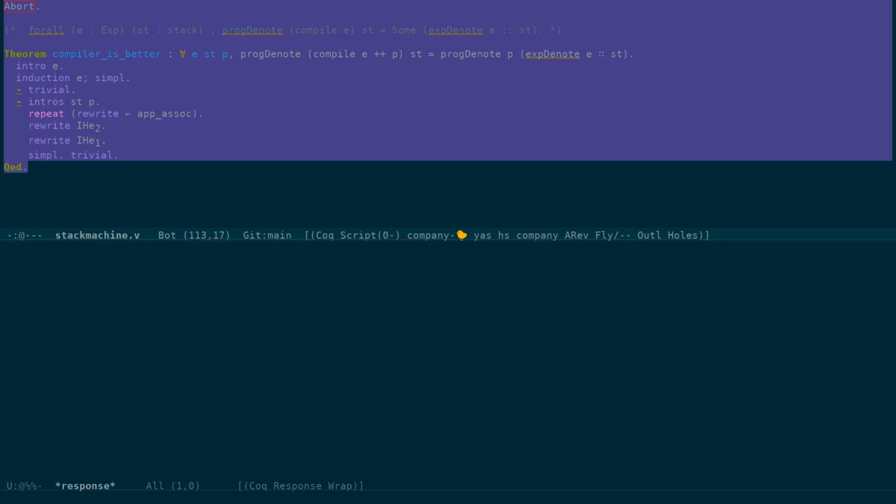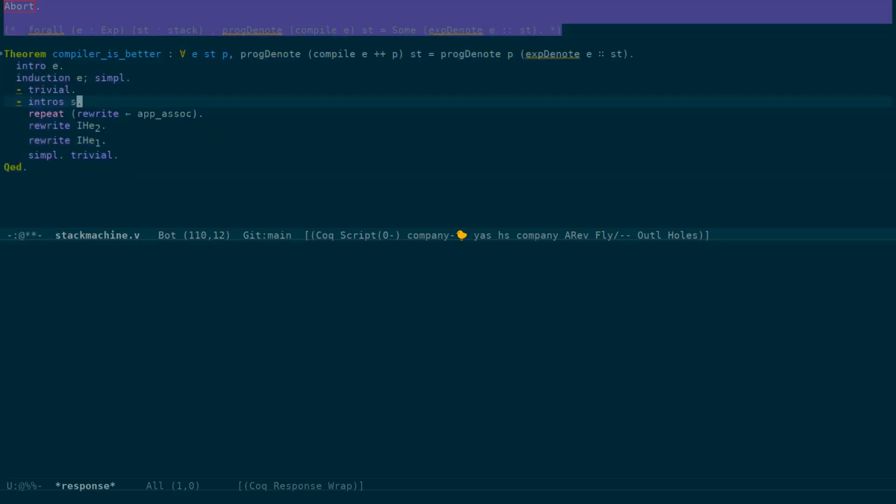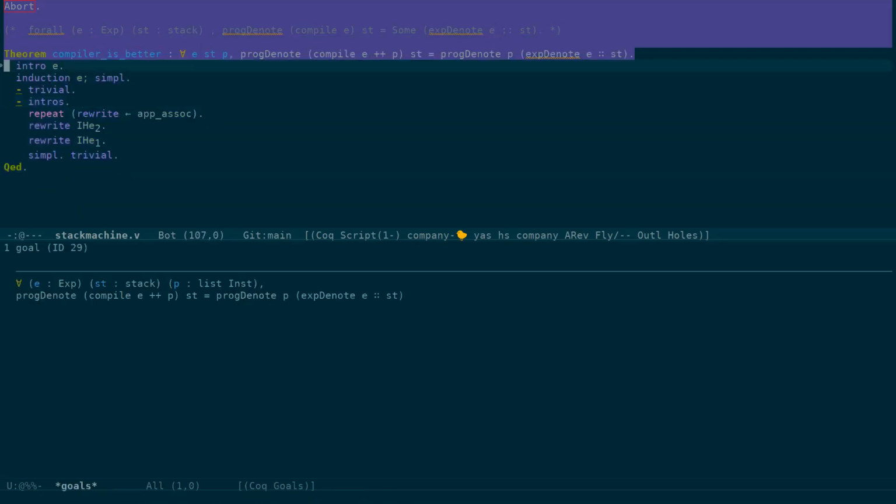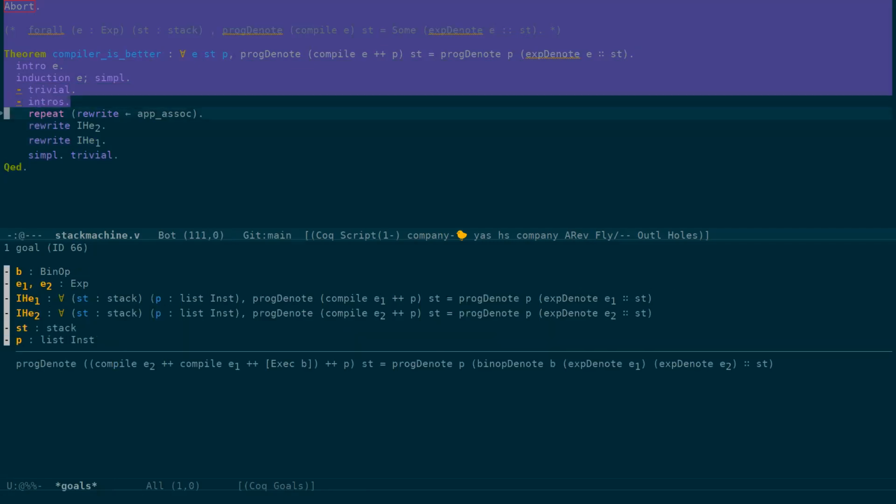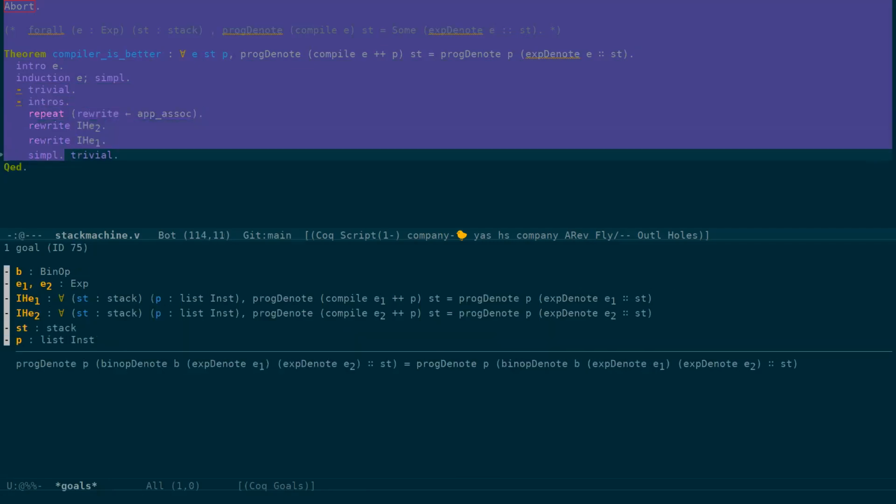There is another thing that is problematic here. I am not using these variables st and p anywhere here, right? So I can just do an intro. I don't have to have variable names for it. That is definitely better than this.